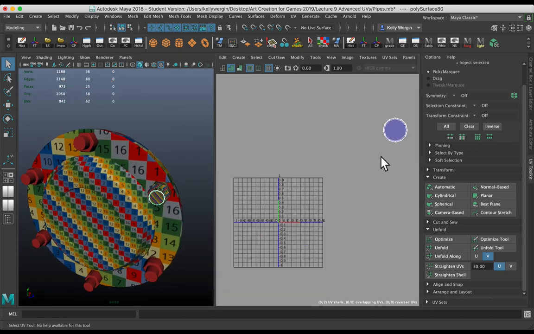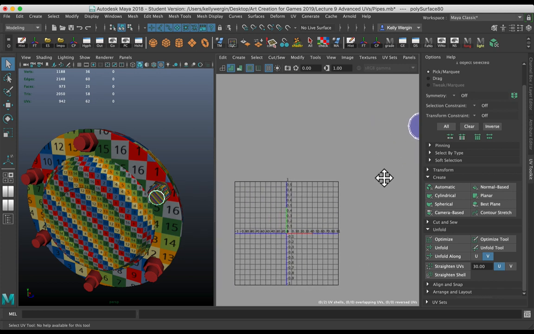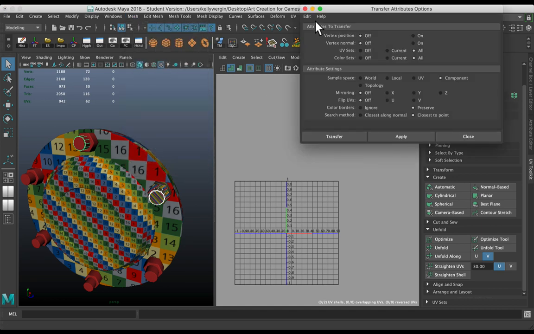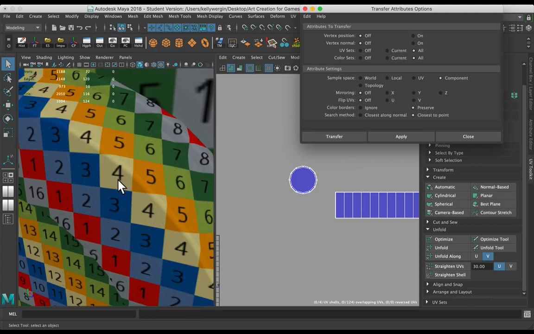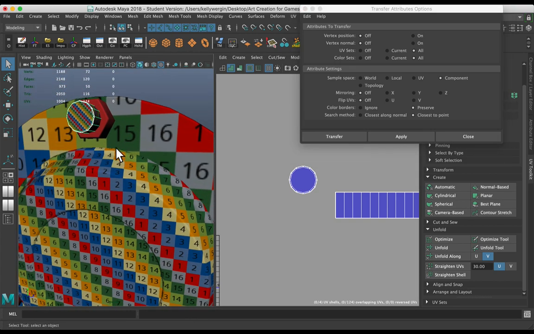Grab the one that's UV'd. So this, even though it's not in the right place yet, it's still kind of floating out in space. Shift select the one that's not UV'd. Under Mesh, Transfer Attributes, I'll reset my settings and sample space goes to component. When I hit apply, and notice that this darkened, it took the exact UVs from this one and duplicated it to this one.